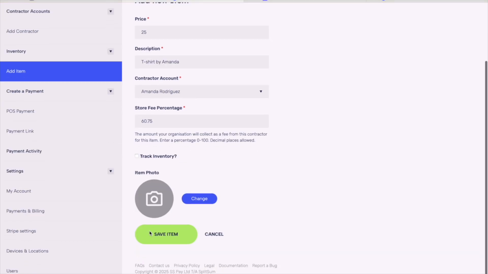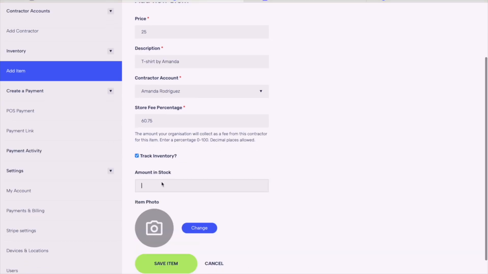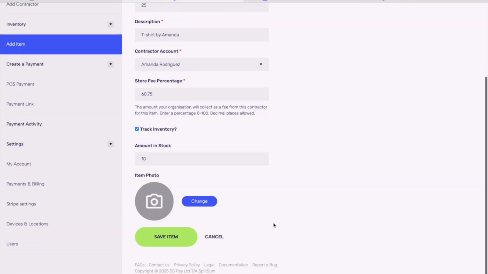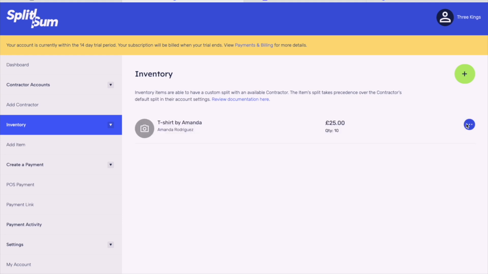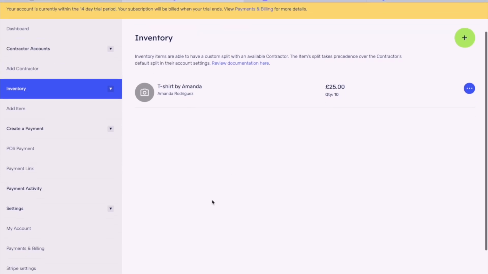And then if you want to track it, you click Track. I'm going to just put 10 here, and then you can add a photo if you want for ease of use. So you save it, and now you can see your item is in there. We got the name, description, the amount and the quantity. And yeah, that's how you add your inventory items. So you can edit them here, disable or delete them.